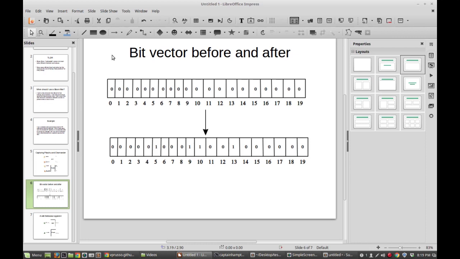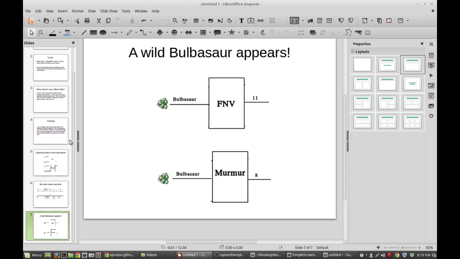We captured Pikachu and Charmander, and then we have reflected that by updating the indices of this bit vector with 1s. So let's continue. We keep walking in the tall grass and we happen upon a Bulbasaur. So Bulbasaur appears and we want to consult our Pokedex to determine if we've encountered this Pokemon before. So what we're going to do is the same process.